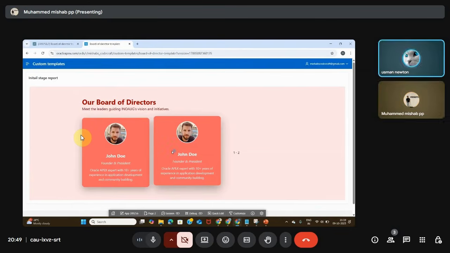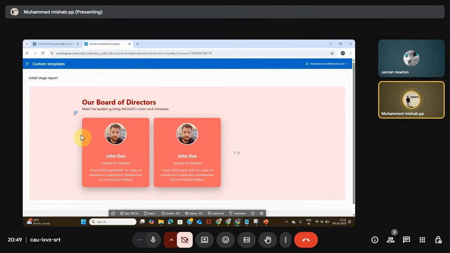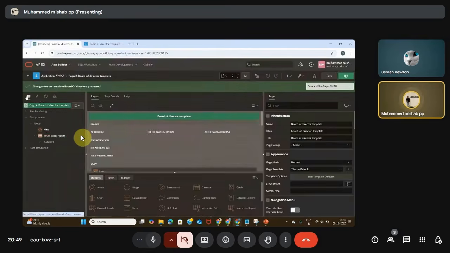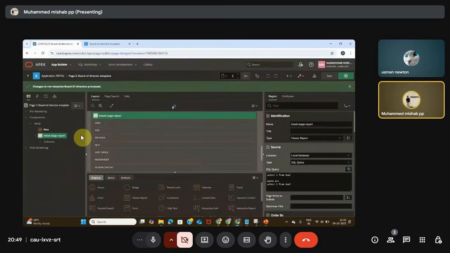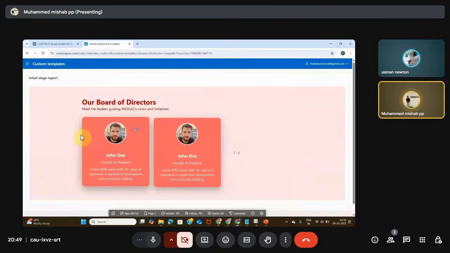In Oracle Apex, you have a card. It will run more than one time based on the query. If you have five rows, you can show five cards. We have five data, so we have five cards here. Like this, in this query we have two, so we have two cards.